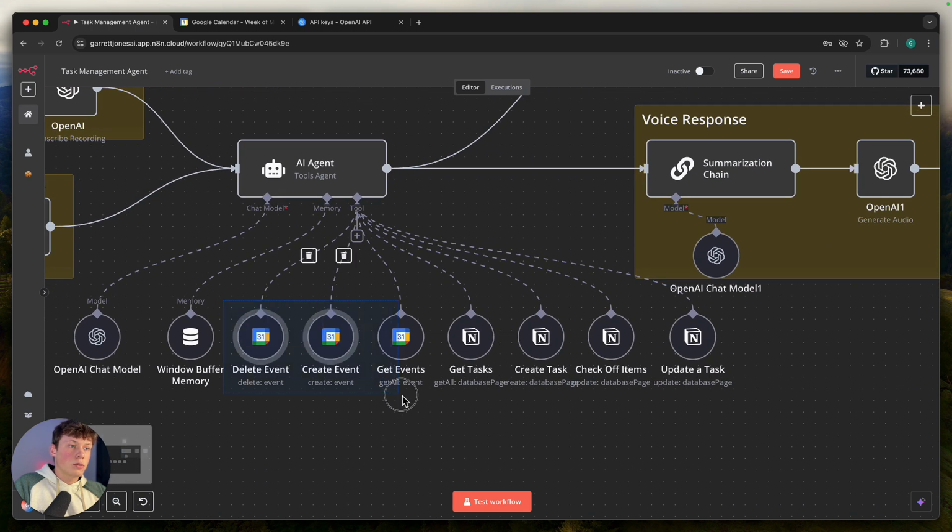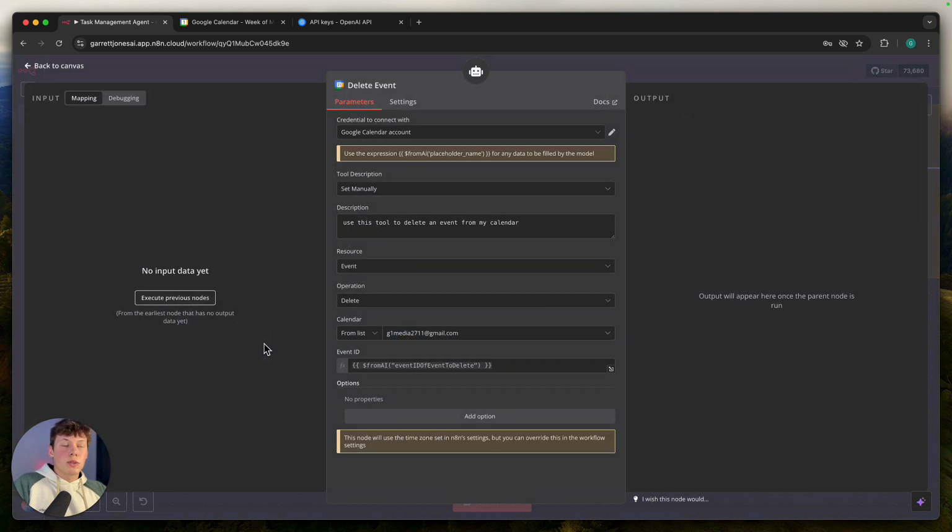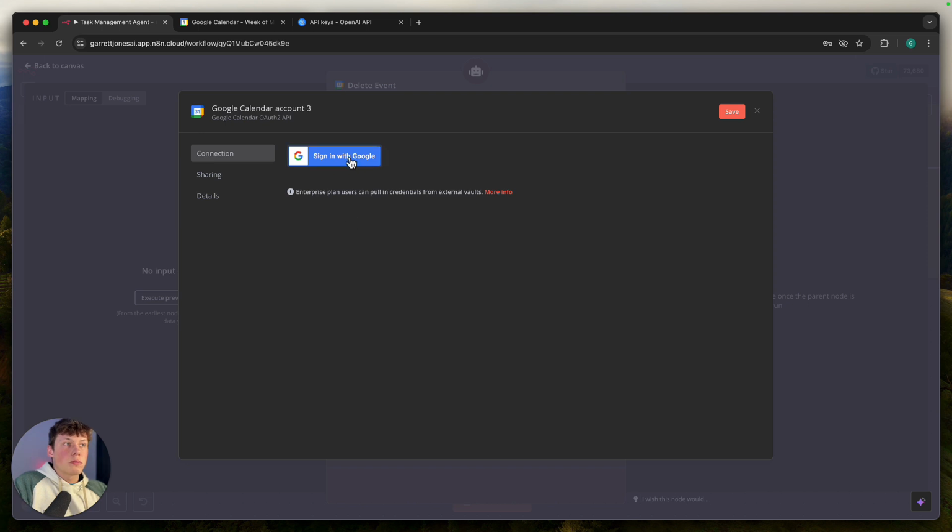So that is what this is doing here. And then up next, we have the 3 Google Calendar tools that we are using. So I'm going to open up just one of these just to show you how to connect your Google Calendar account. So go to credential, create new credential, and then it'll pop up and ask you to sign in with Google. Just click sign in with Google, select your Google account, and then it will give you a list of permissions to give anyone access to your Google Calendar. I just click select all, and then you're good to go.